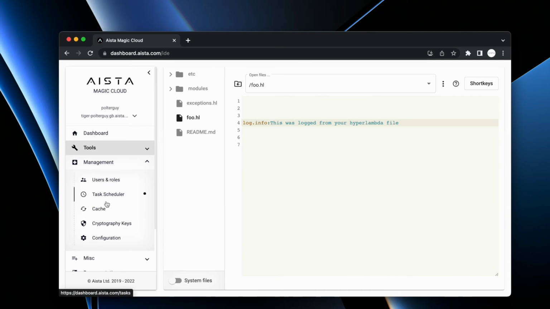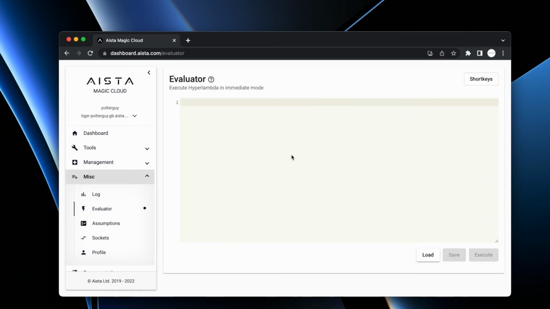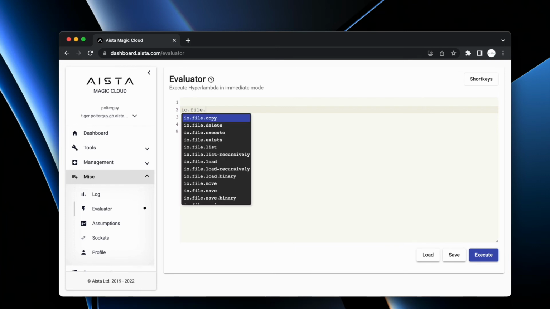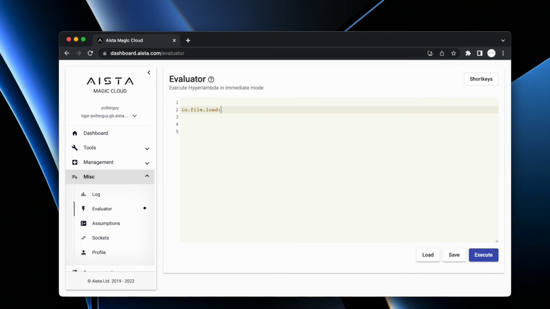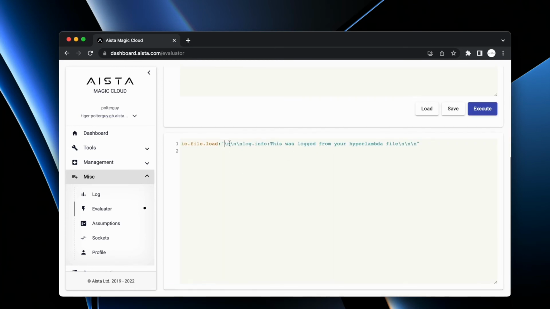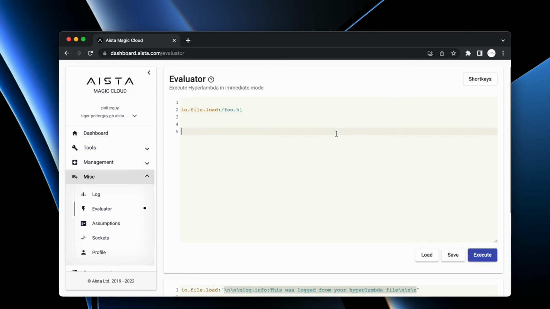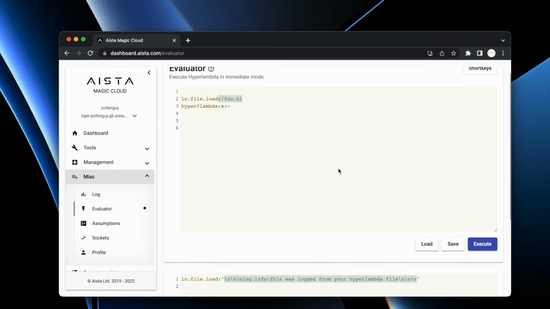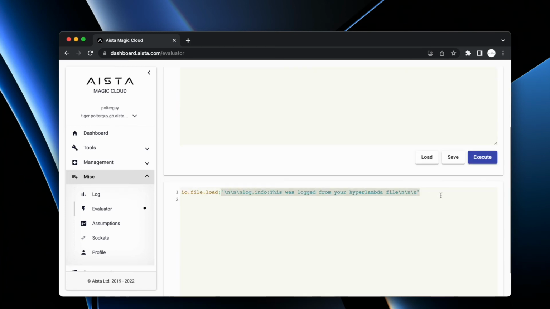And then let's go back to the misc evaluator and let's do io.file. And this is going to bring us autocomplete. If you click Control Space now and choose load, type /foo.hl. As you can see here, we're now loading this file. However, we're currently having the file as text, so let's transform it into lambda by doing hyper2lambda :x minus. Minus, as we saw in the previous video, means the previous node, meaning the content of this node. And the content of this node, as you can see, is the content of the file we are actually loading.